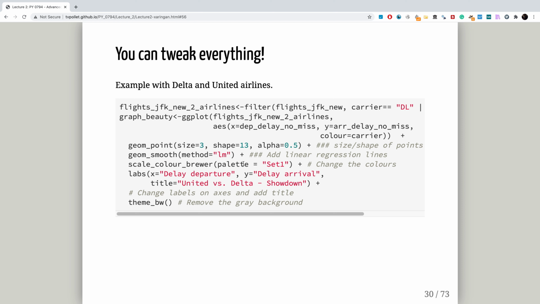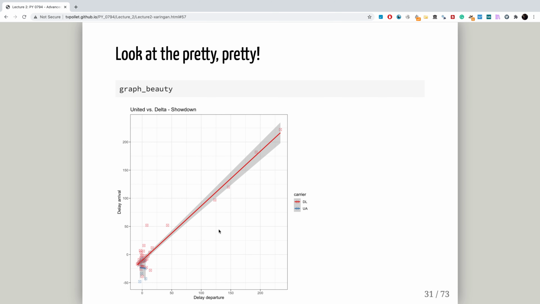We can change the color. So we can say scale color brewer, and then we can pick a palette. In this case we're selecting the set 1 palette. We can change labels to something more meaningful. We can add a title, and we can change the theme. So we can change the sort of background. You remember that we had a gray background, and we might want to have a more black and whitish theme. So if we do that, we get something like this.